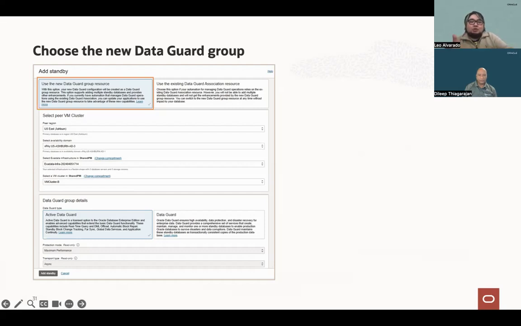Again, you see here the same UI look and experience. It will ask you for the region and availability domain of your peer VM cluster. You need to select the Exadata cloud infrastructure and your peer VM cluster, as well as provide additional details like the Data Guard type that you want to use, whether it's Data Guard or Active Data Guard, and then additional details for your database home and database name. It asks you to provide database credentials, and then you just click on Add standby after providing all the required details.